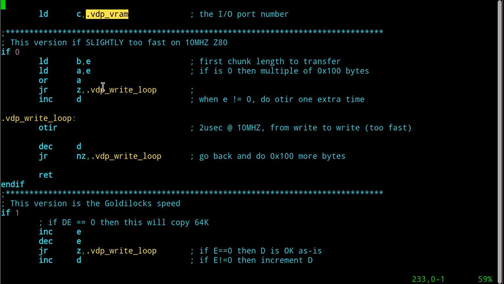Now it gets interesting. Exactly how do I want to send that data? C is the IO port address, so I can use things like OTIR or OUTI, okay? And I can do different variations of this whole thing. If I just go into an OTIR and let this thing go full speed, what I end up doing is what? First of all, OTIR can only do up to 256 bytes.